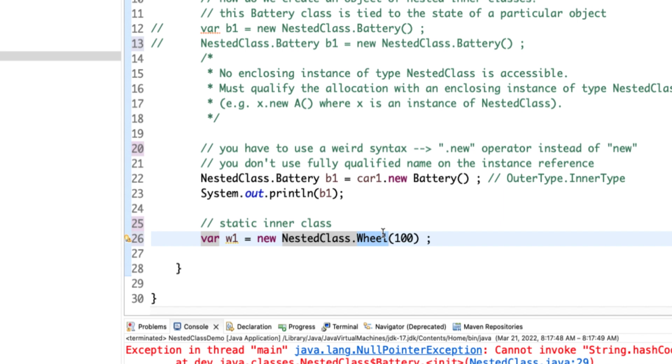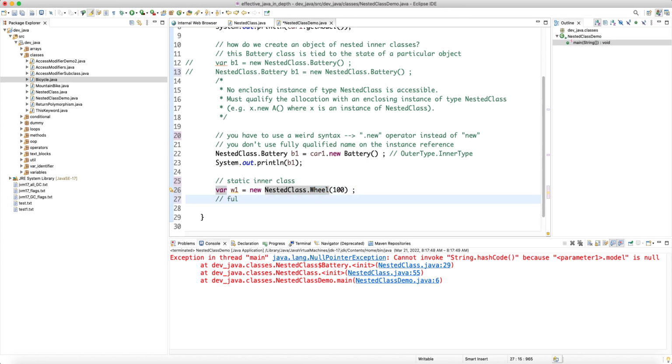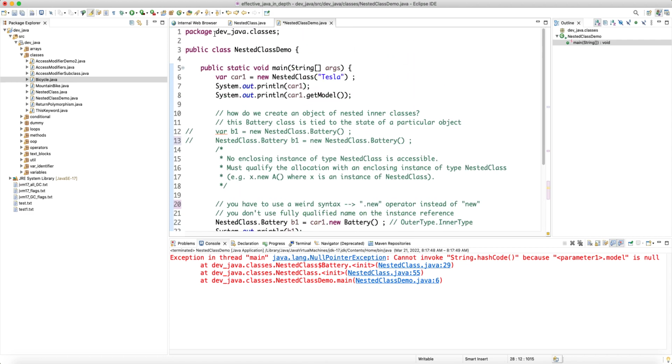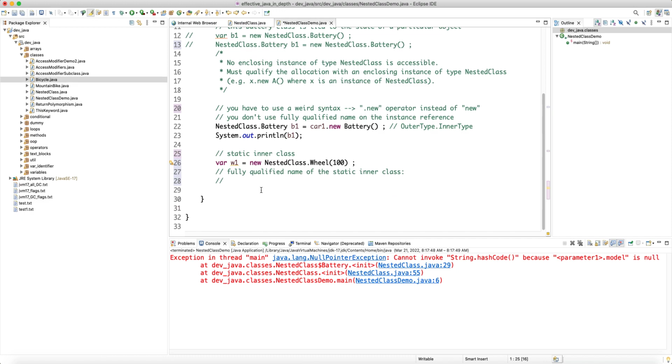Sometimes it makes sense that this wheel has to be inside a car class, because then you say car.wheel. Or maybe you could create a package called car and then car.wheel. That's still the fully qualified name of this static class, right? So the fully qualified name of the static inner class is basically the fully qualified name of the outer class, which is its package and then the name, and then dot inner class Wheel, right?